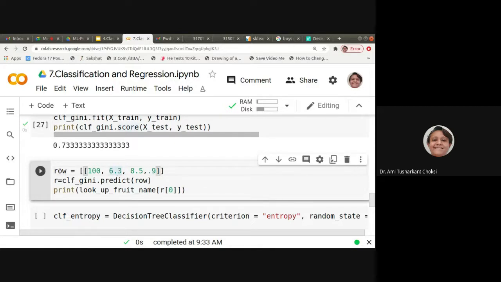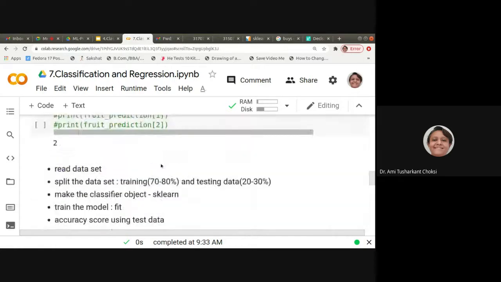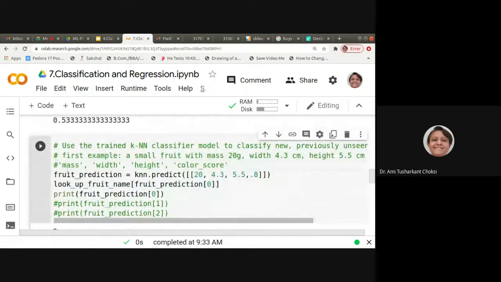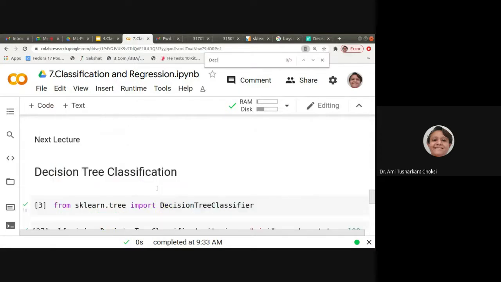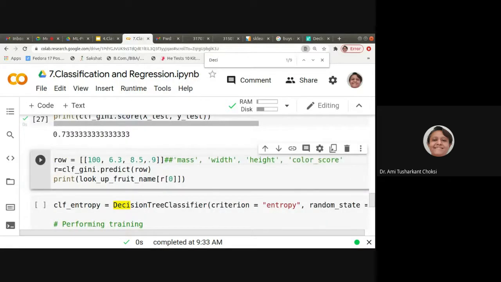Fine. Okay. Now we want to predict for an unknown value. Let us say we are providing 100, 6.3, 8.5, 0.9. Now what are these? These are the x values. What do we mean by these x values? That is our mass, height, width, color_score, isn't it? This is what we used to give for our x, isn't it? You already know what these parameters are, they are for mass, width, height, and color_score. That is what is there for our data set.